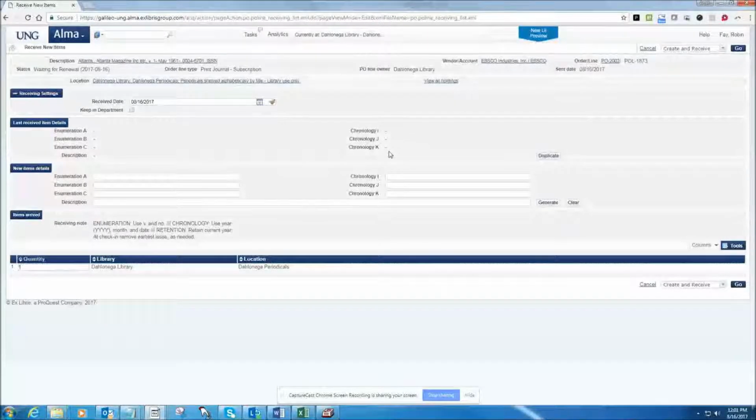And we're going to do another one of these so you'll see what this looks like. If we had already received this title, we received an issue of this title, this would be filled in, and we could just do duplicate, and then that would save us some work. So we're going to go through that step next. In this case, we have not received this one, so we'll just need to start from scratch.